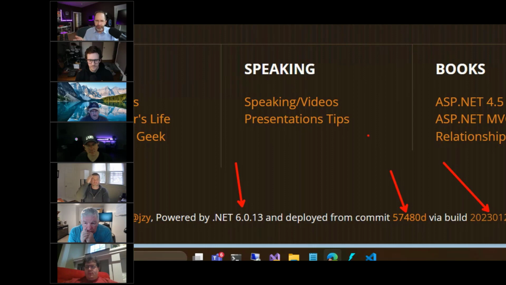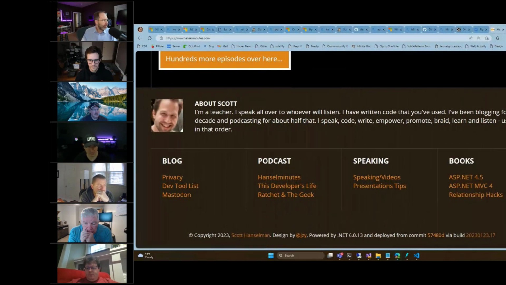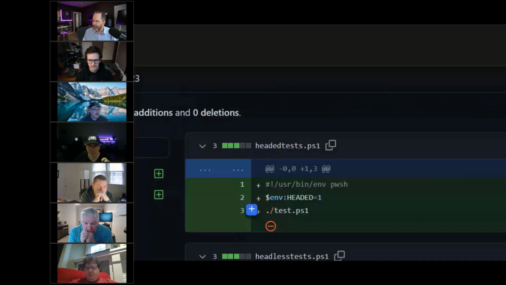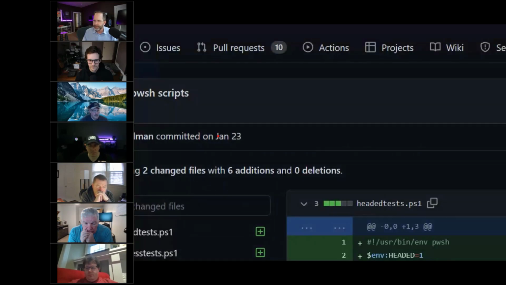And then if I'm confused, I haven't thought about this code in a couple of months, I can come down here and I can right click and say open and then fire up. And there's the line of code I changed. It looked like I just changed a PS1 file in January. That's what's in prod right now.